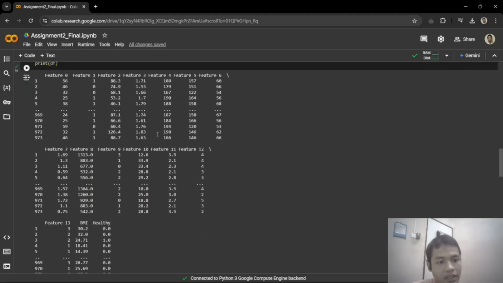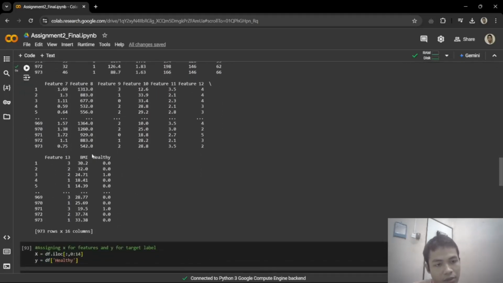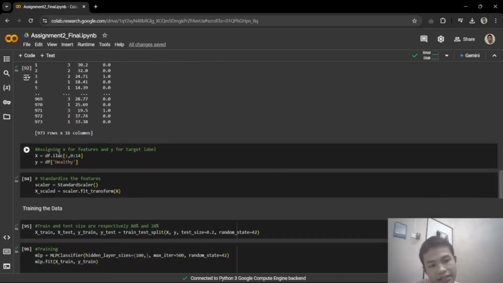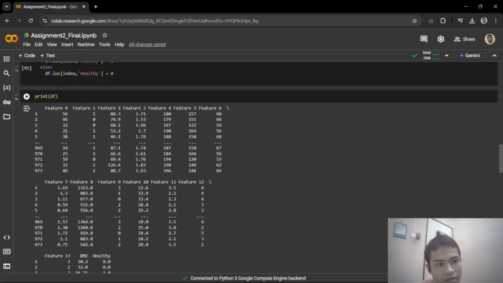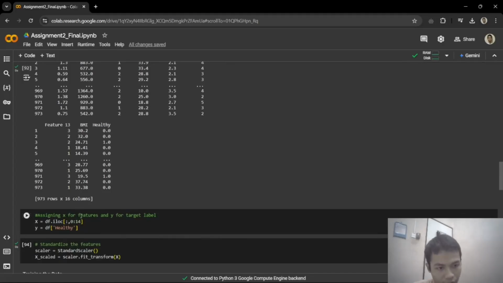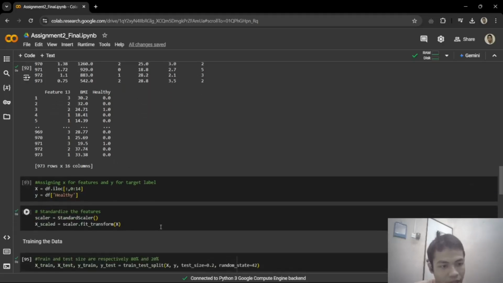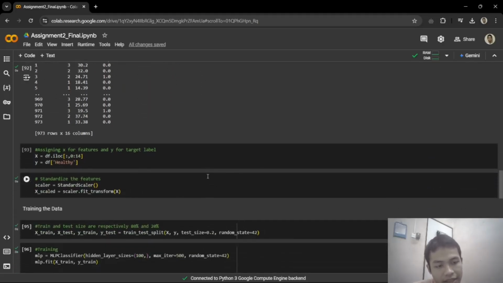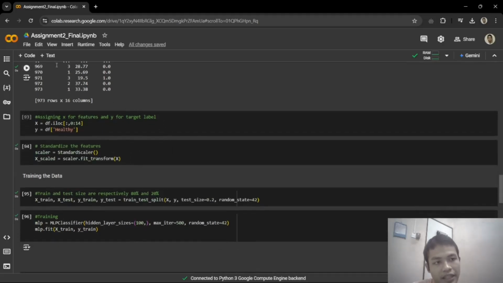So this is the result. We can see here we have a new column which is healthy, and then we have 0 and 1. Next, we assign X for features and Y for the target label. Here we assign feature 0 until feature 13 to be the features. We don't include BMI because BMI is not binary, so we use healthy here to be the target label. So we assign to Y, and then we use scaler to scale the X. Next, we will get into the training data.